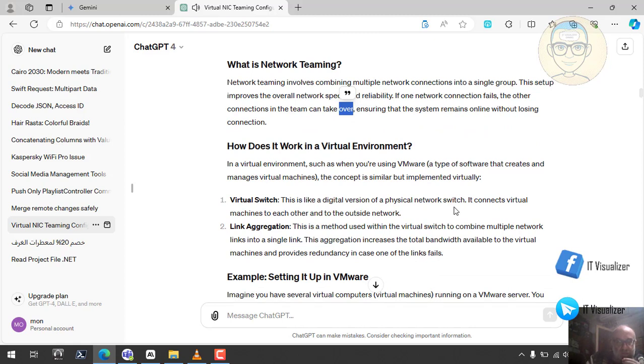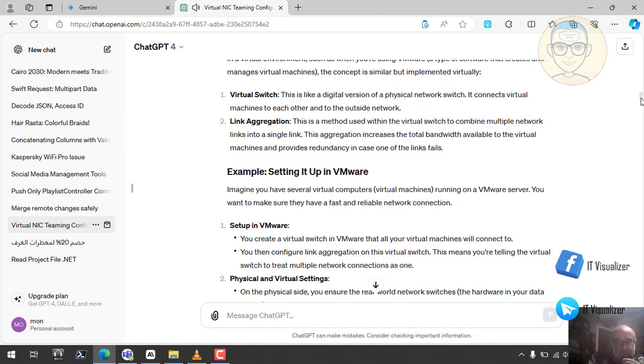In a virtual environment, such as when you're using VMware, a type of software that creates and manages virtual machines, the concept is similar but implemented virtually. 1. Virtual switch. This is like a digital version of a physical network switch. It connects virtual machines to each other and to the outside network. 2. Link aggregation. This is a method used within the virtual switch to combine multiple network links into a single link. This aggregation increases the total bandwidth available to the virtual machines and provides redundancy in case one of the links fails.